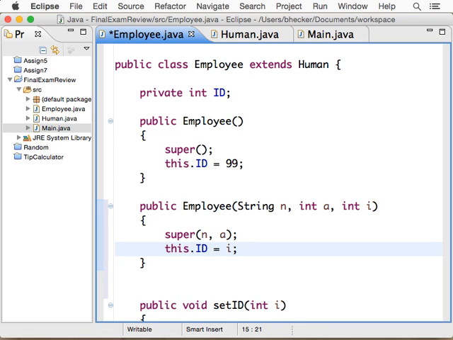So if I extended human, and human has name and age in it, when I create an employee that's going to accept a name and an age and an ID, I'm going to super back the name and the age back to the human and set it in the human properly. Make sense? A little bit?